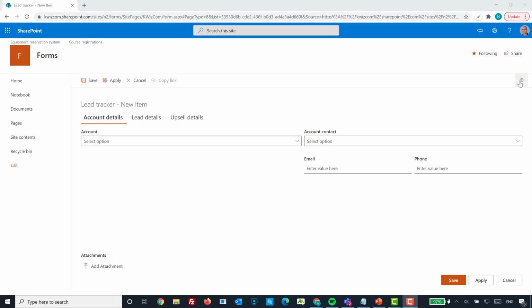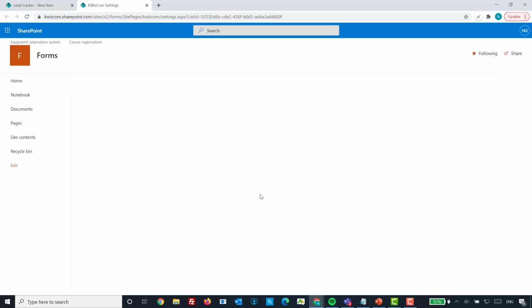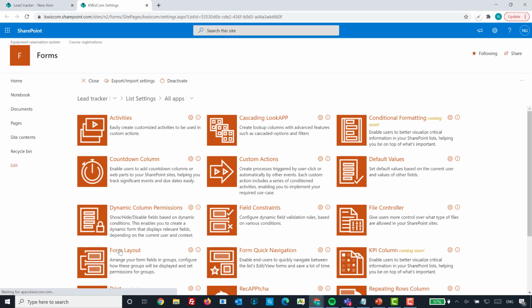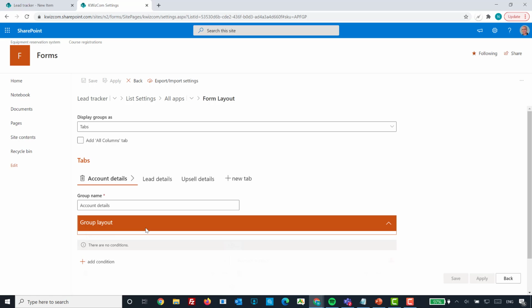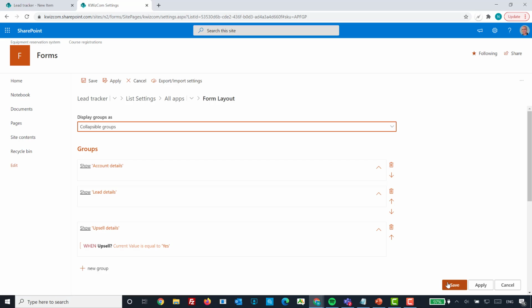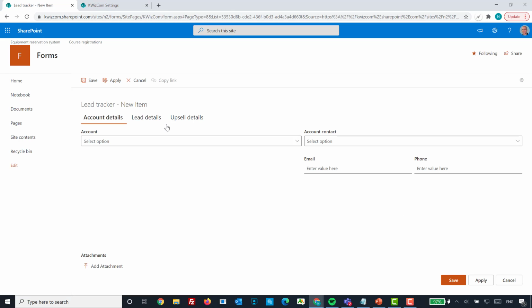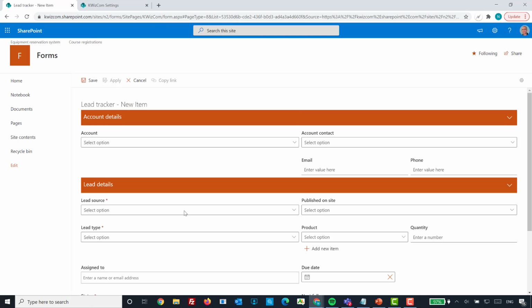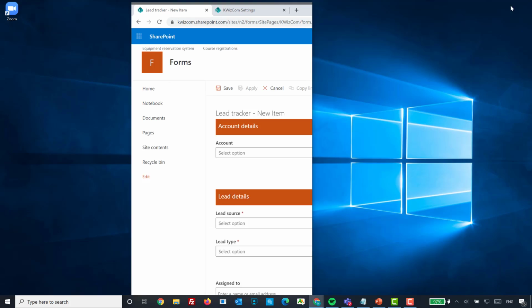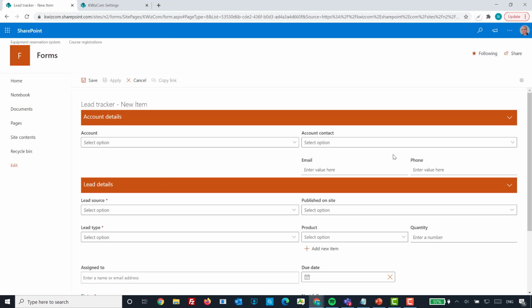Okay, two more things I wanted to show you. First, the collapsible groups. So I'm going back to the form layout design page. And here I'm simply changing from tabs to collapsible groups, and I'm clicking save. Going back to my form and refresh. Okay, so these are the collapsible groups. And of course, again, the UI is fully responsive. Let's get back to tabs.